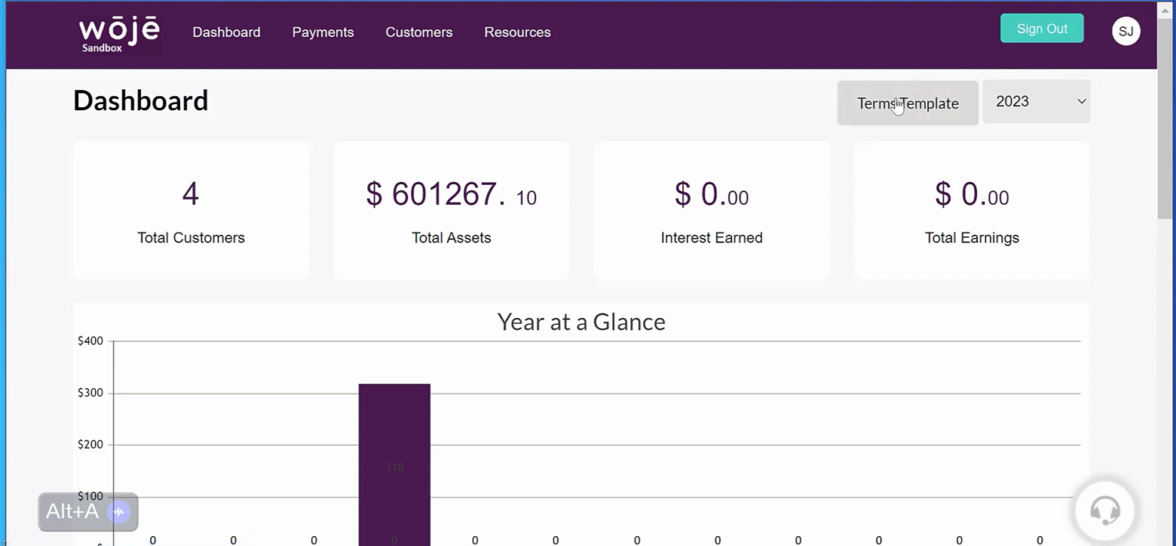Second is the terms template. This is like the credit card application. This is what you are going to customize to yourself and then be able to send it to any clients or customers or patients that you want to finance. And they basically fill out the application and sign on the dotted line. Once you have that information, you're able to enter it into Woje.